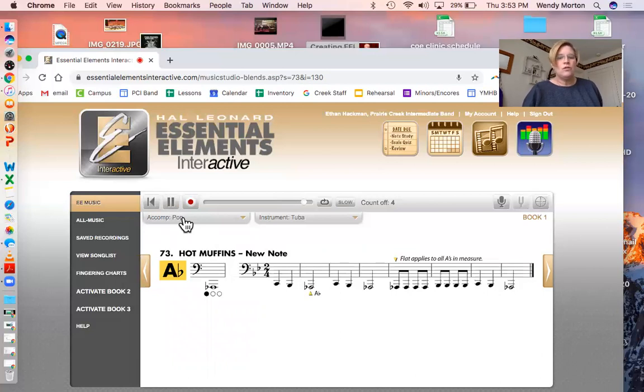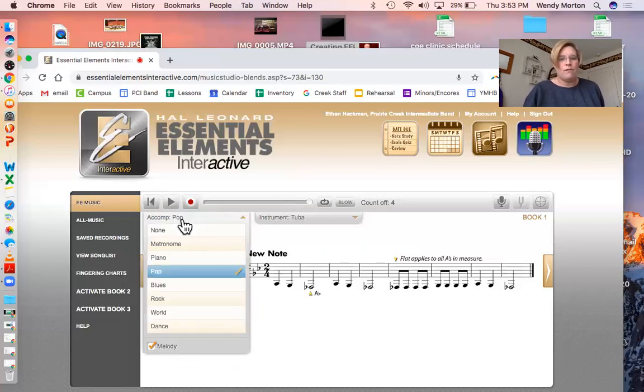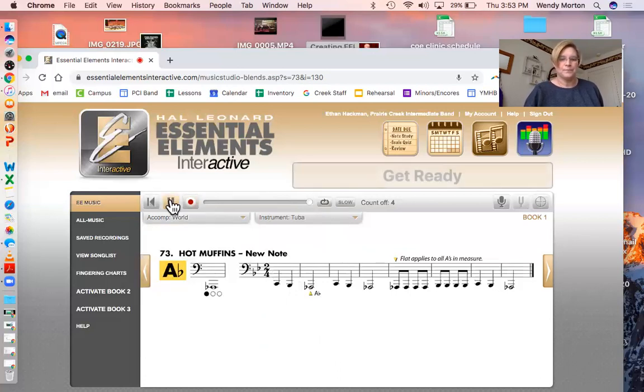Now, I could choose any of these different ones. We're going to do dance. Well, let's do world. That's usually a crazy one. And then this time, we're going to take off the melody, so you really are going to feel like you're playing a solo, okay? It says to get ready.